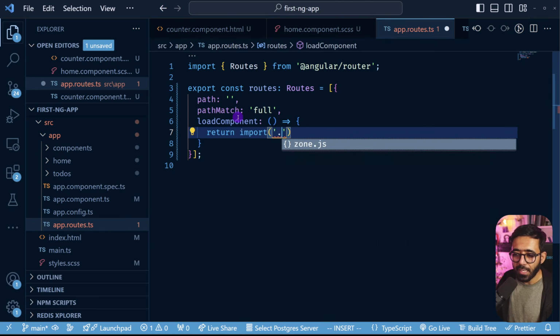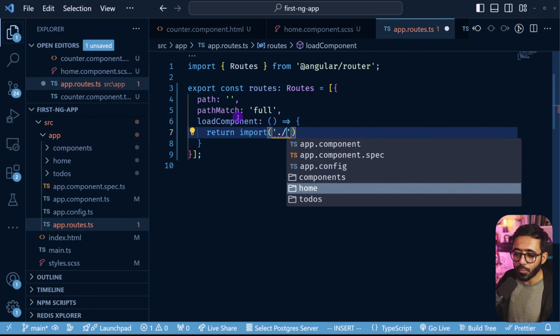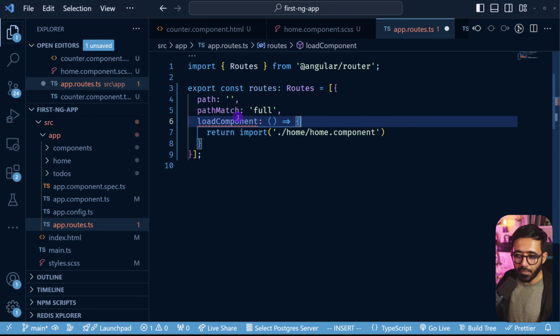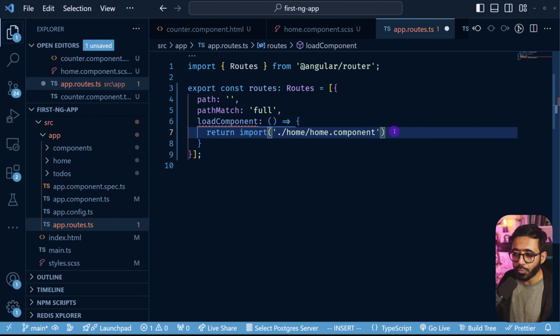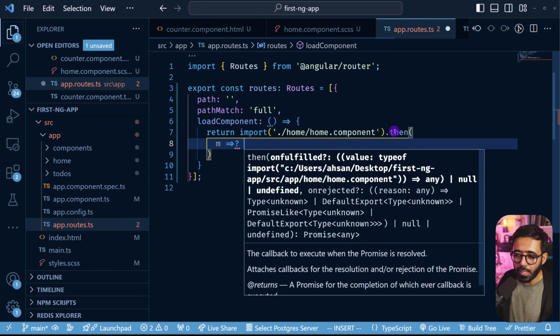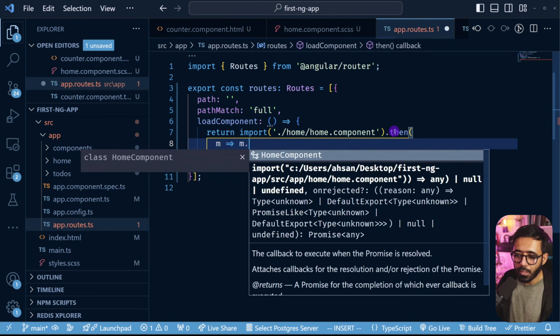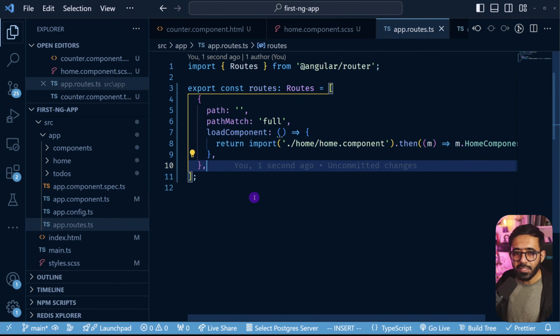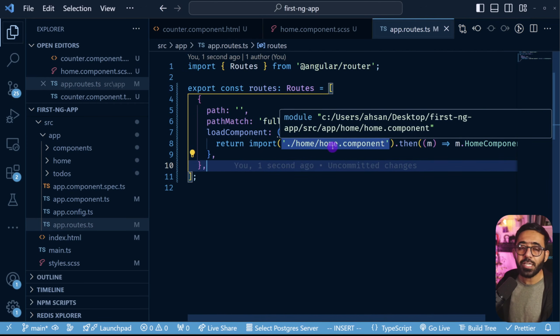Here you can say that from this place I want to go to home, and inside the home component file I have something that I want to return, and that is you use then. And in here you can say module and then module dot home component. How do I remember all of this? I think I've built more than 100 Angular applications. So here we have the home component ready to be rendered, right?